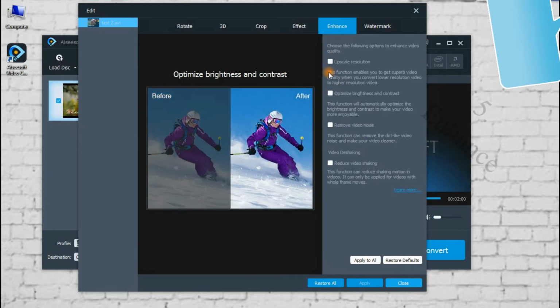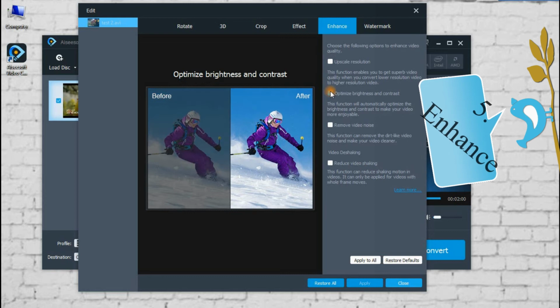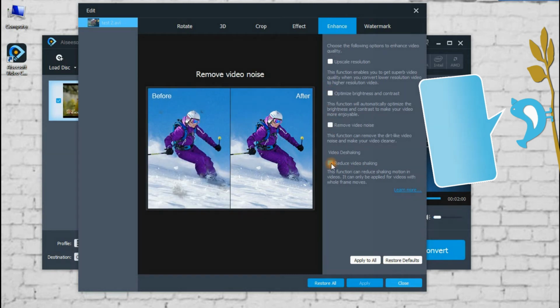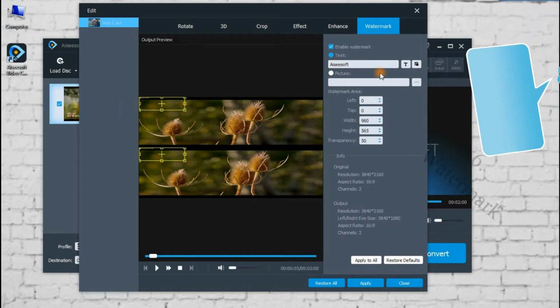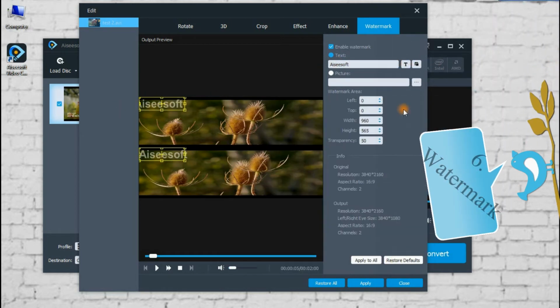Here you can enhance the video quality from SD to HD, enhance the brightness and contrast, or remove the annoying video noise. Finally, you can give a watermark to sign your own video. It can be words, also can be pictures.